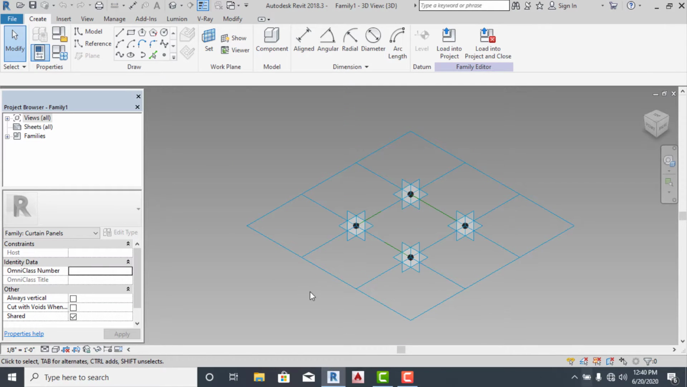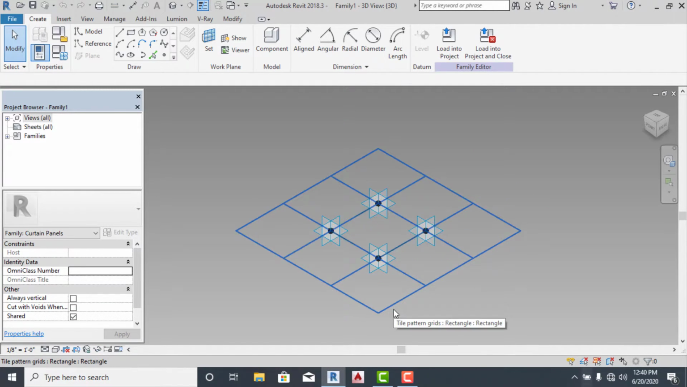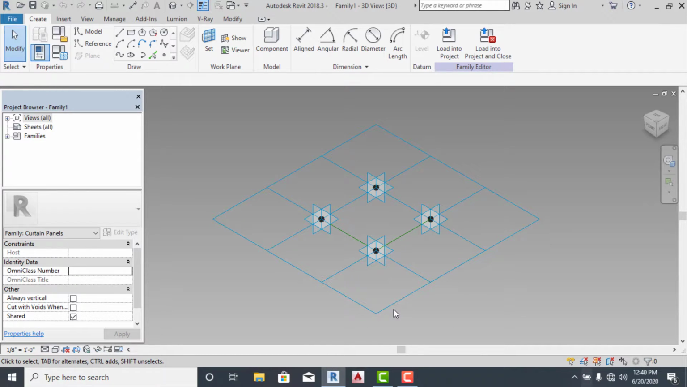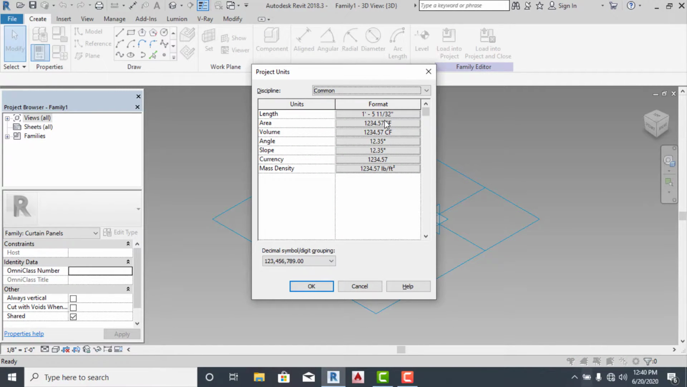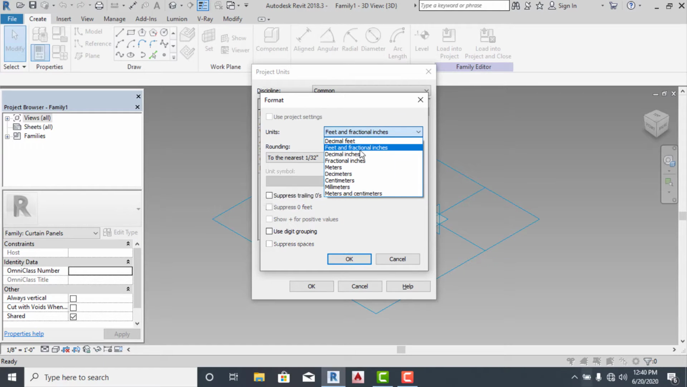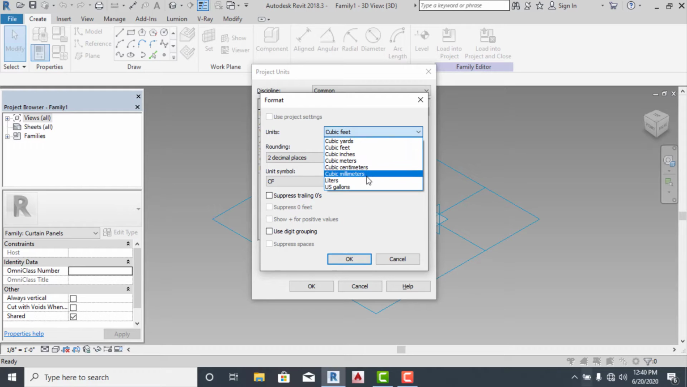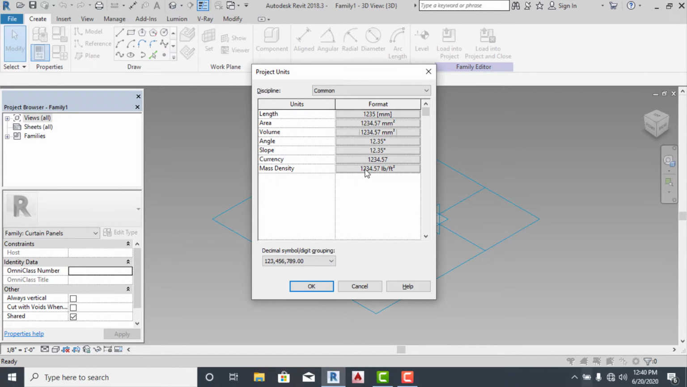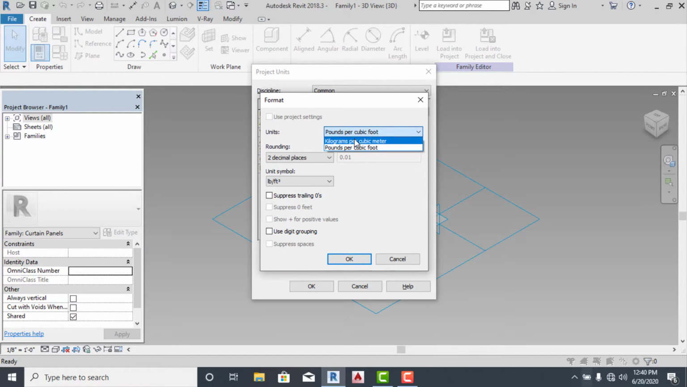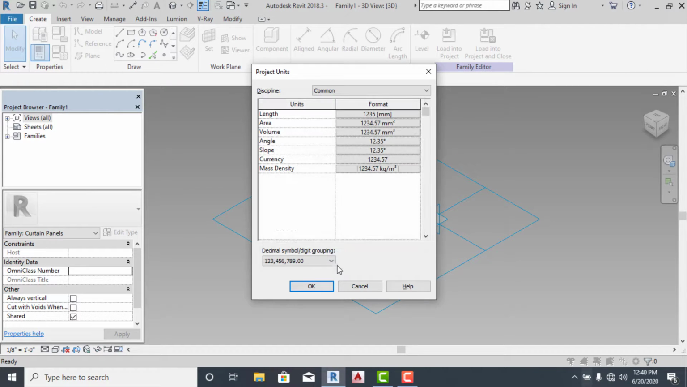Before we continue, let's change our unit back to metric. So press UN on your keyboard and this shows up. Click on this, change it to millimeter. OK, change this also to square millimeter. Click on OK, change this to cubic millimeter and click on OK, and lastly let's change this to kilogram per cubic meter and click on OK. When you are done, click on OK.